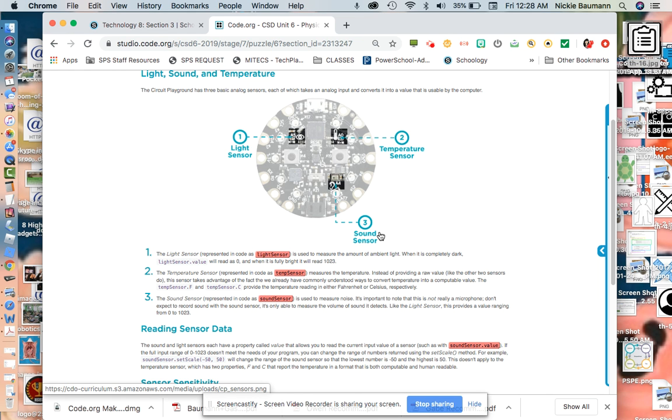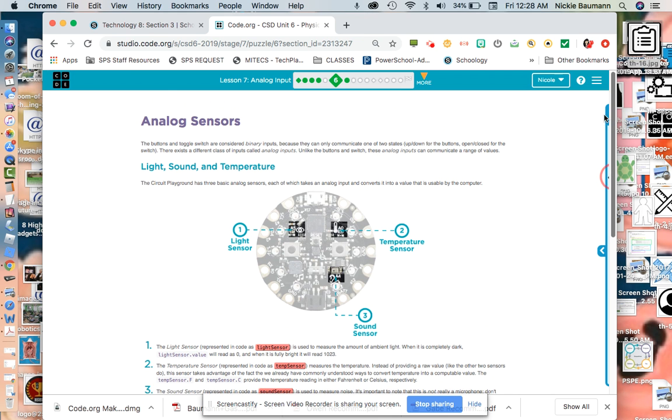The temperature is going to be by the thermometer in the A9. And then the light sensor is by the eye, which is A8. So take a look at your disc. Now we're going to move on to bubble 7.